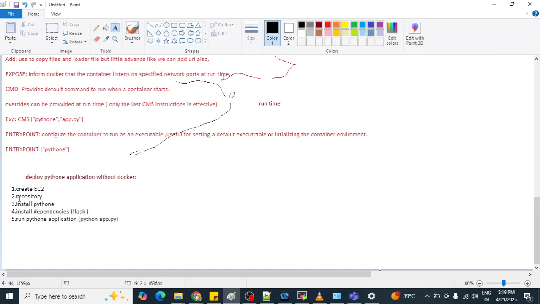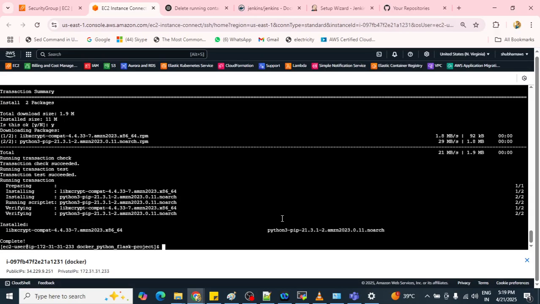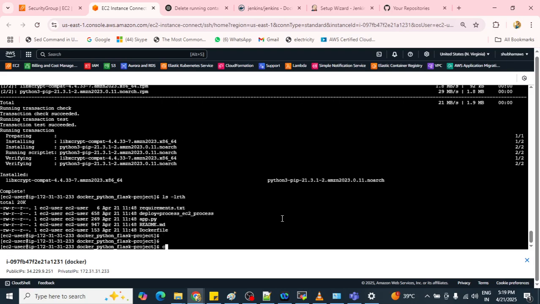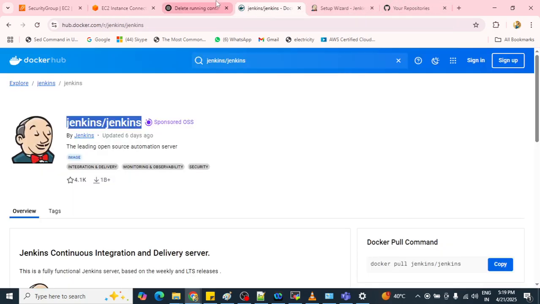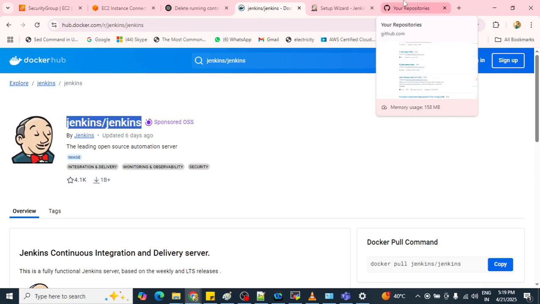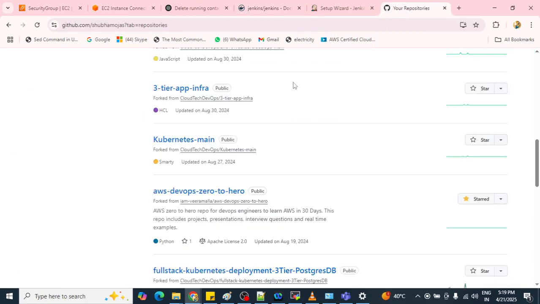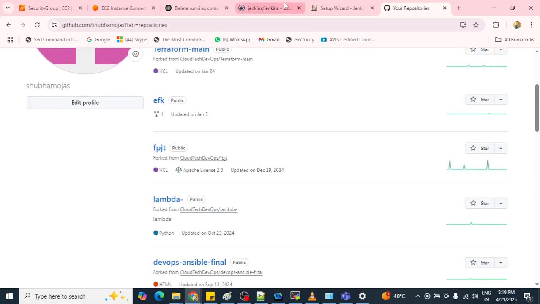Now after that it is saying install dependency. So the Python dependency is Flask. Okay, so how are you going to install your dependency? You can see this ls -lrt here. There is the requirements.txt file. Inside that particular file you can see this Flask is already there.